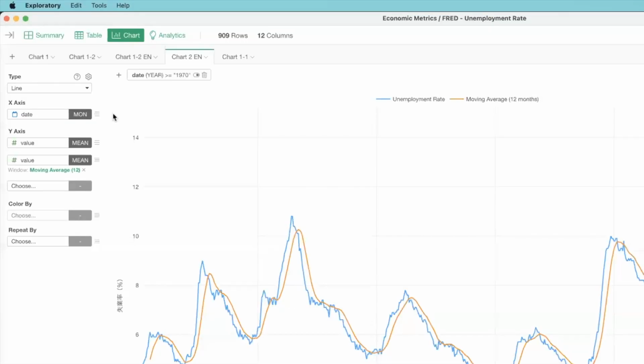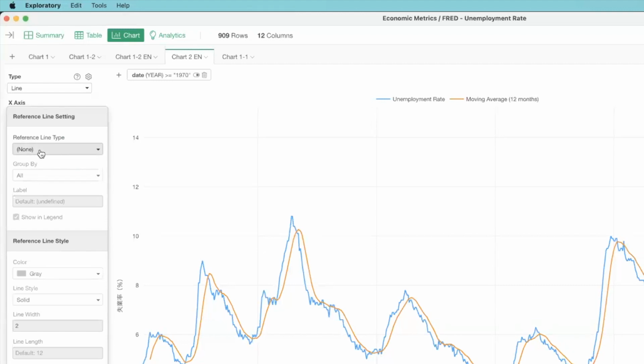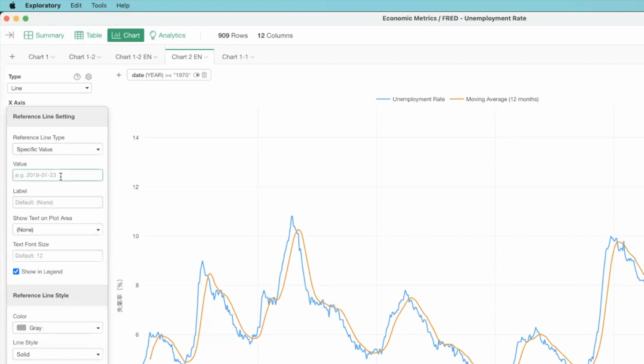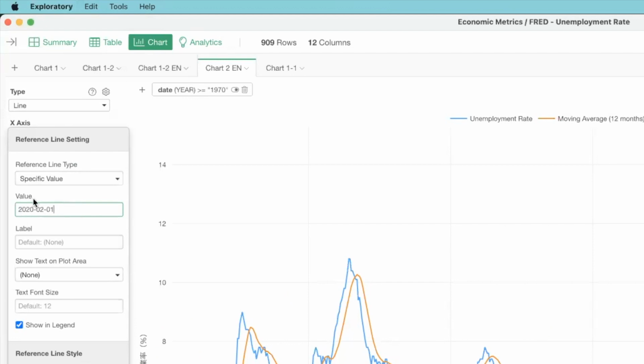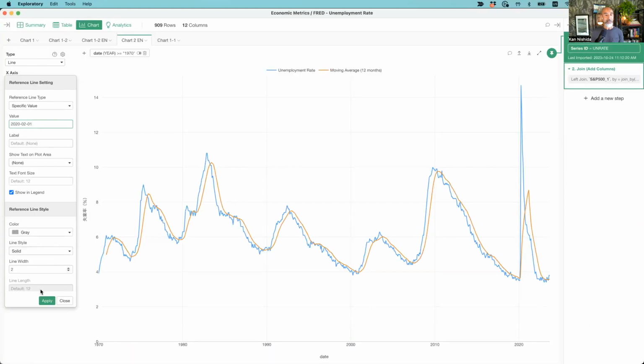In order to show the vertical line, you go to the x-axis menu, and there's a reference line. From here, there are various types of reference line, but this time you want to select the specific value. The x-axis is actually the date, so type the date. The last time the recession started was 2020, February 1st. So I typed that value, and then I can click on the apply button. Now we see the gray line drawn right here.